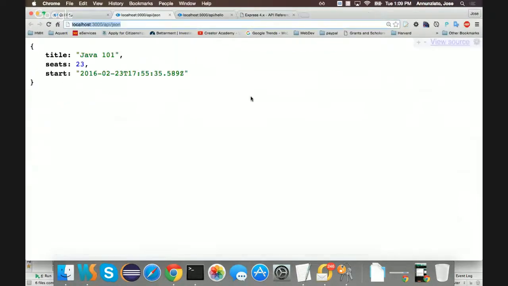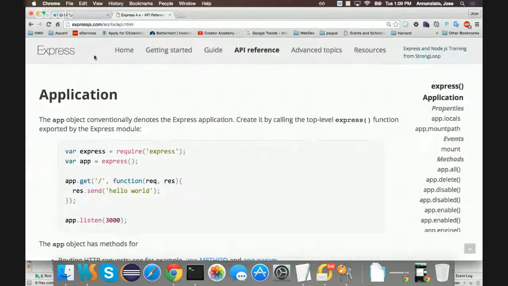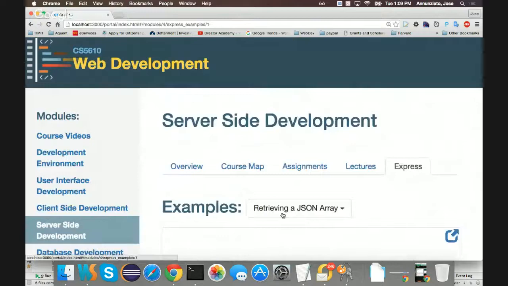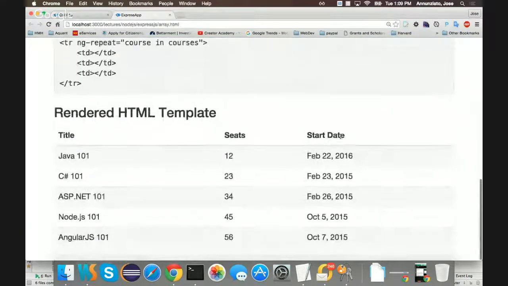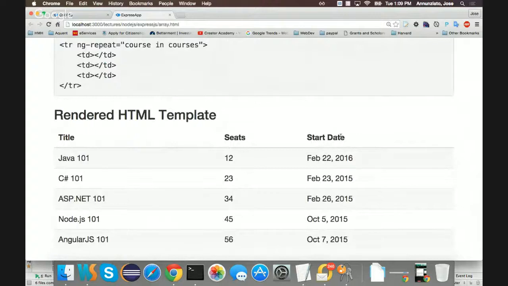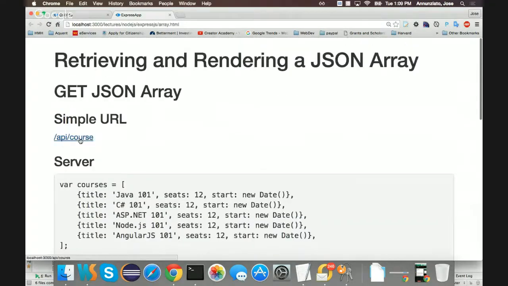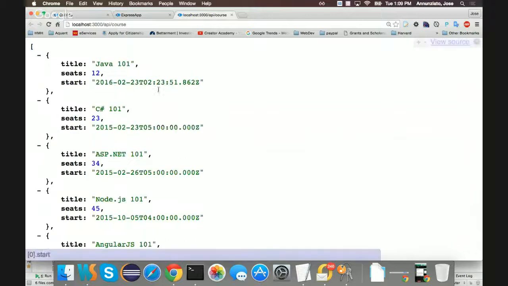Okay. Let's look at another example, on retrieving a JSON array. So here's retrieve the JSON array, and we're using Angular to retrieve the array, and then we're rendering it as a table down below. Okay, so let's see how that works. It is using the API courses array, so this is what's coming back from the server.